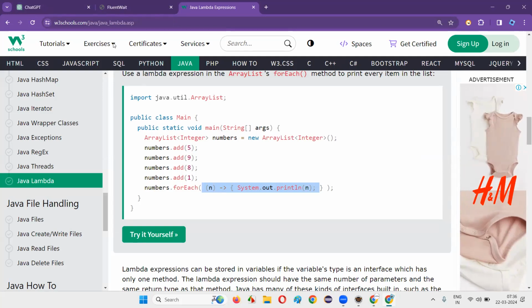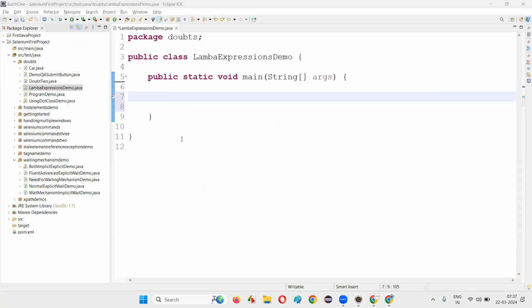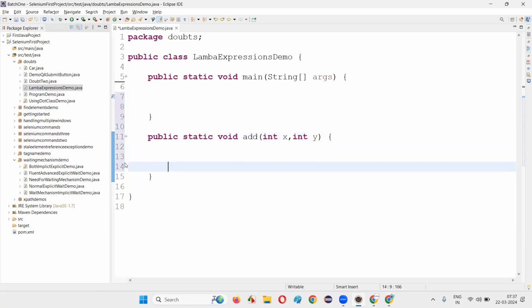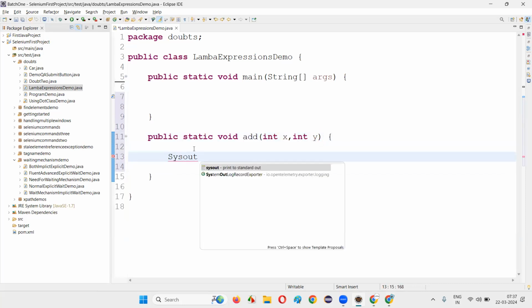Just write in the chat box, guys. Lambda expression is nothing but a nameless function. It will not have any name. For example, when you create a function, it will have a name, right? When you create a function, it will have some name. For example, if I create something like this, public static void add int x comma int y, let's say int x comma int y is there. Then here system.out.println, I have to write this code, x plus y I want to write.